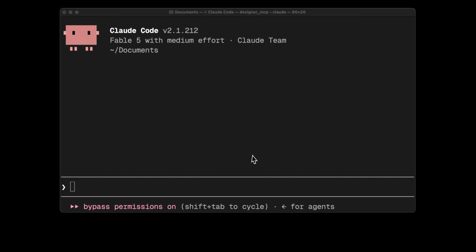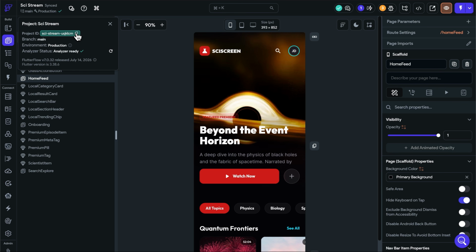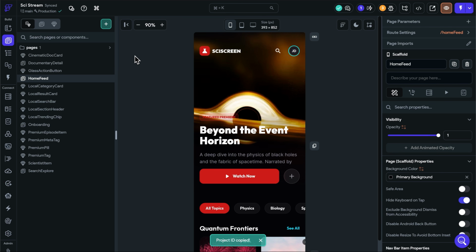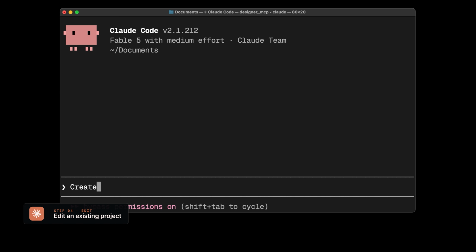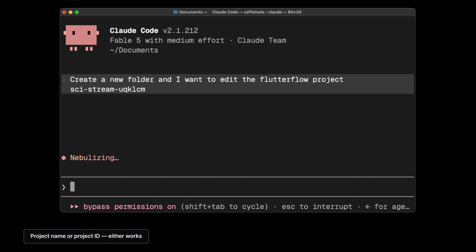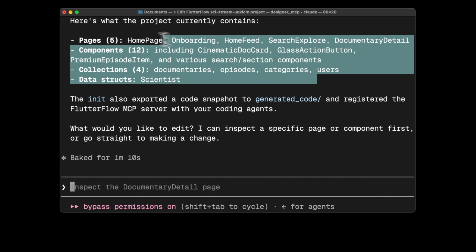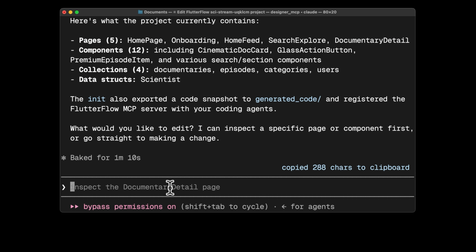Okay, next I wanna try editing a project I already have in FlutterFlow. So let me show you that project. Here's the project, it's called Size Stream. Now you can just reference the project, or you can grab the project ID here, either will work, and just tell Claude what you want. Create a new folder, and I want to edit the FlutterFlow project. And that's it. We've got our folder. It read the project, so it knows the pages and components, and it's ready to work.